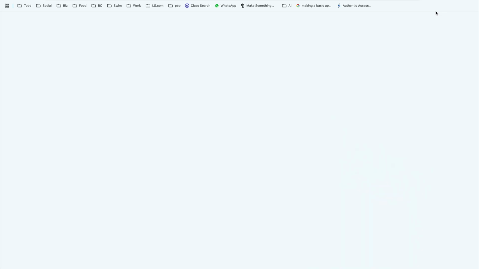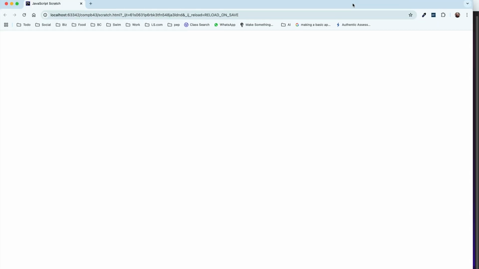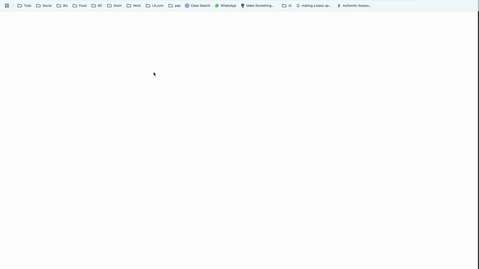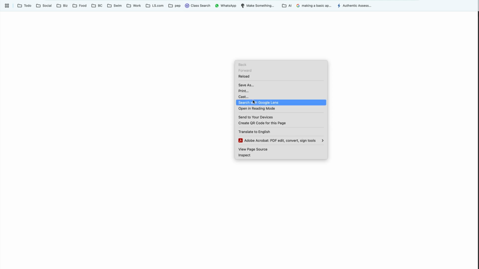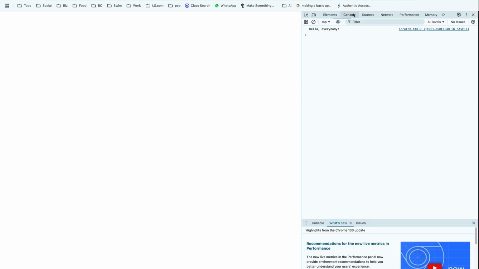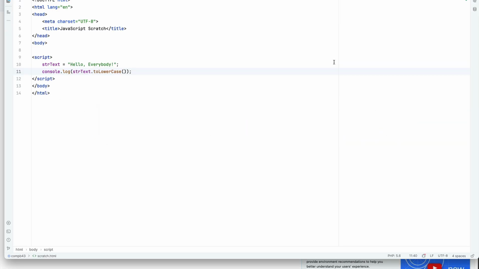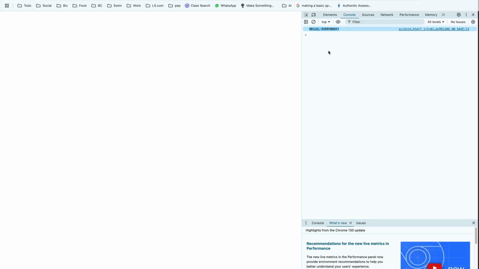So I'll save that and let's open it in a new tab. Let's take a look at this in our new tab, and we're going to open up the console here. And you can see, "hello everybody" is all lowercase now. Likewise, if I go to uppercase, save it and refresh it, now we're all uppercase. So if you want to shout at everybody, then we can change a string to all uppercase.